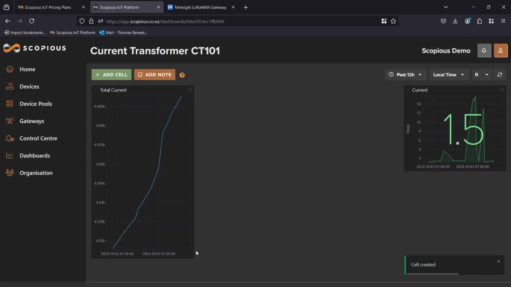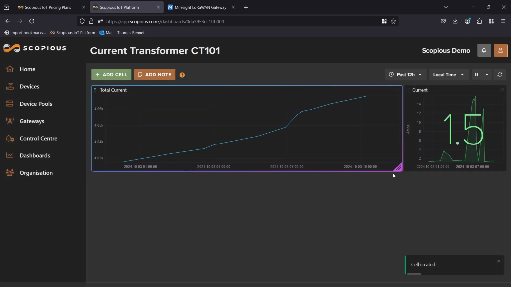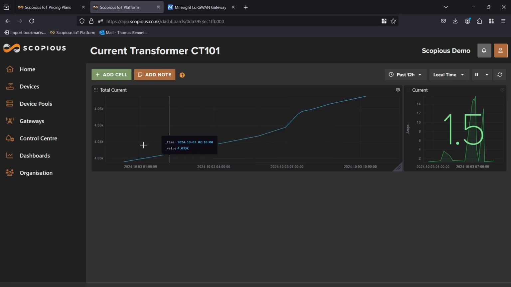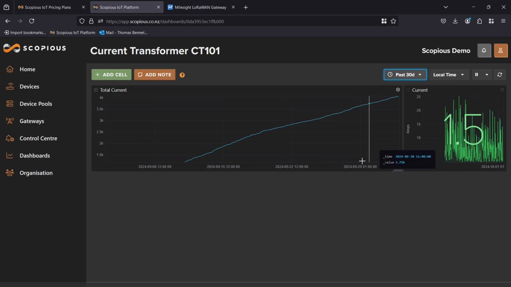So we've got our total current here. We'll show it up alongside a nice line. And you can see over the last 12 hours, the total current used by the sensor has increased. And if we show it over 30 days, you can start to see the trend.